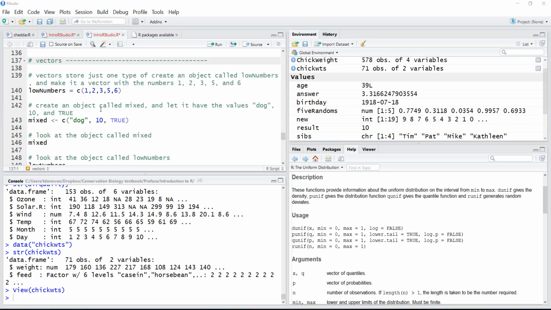Okay, the last thing is just vectors. We're going to cover vectors and matrices now. We've already looked at several vectors here. We've got tons of vectors, our 5 random numbers, our sibs, these are all vectors. And one thing you need to know is that they can only contain one type of object. You can't mix characters, dates, and numbers, for example.